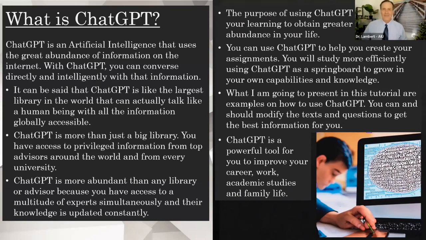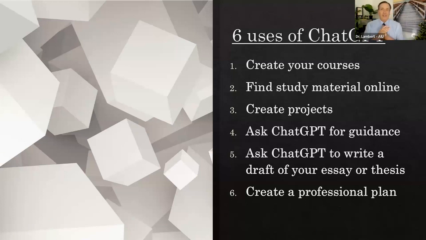So let's get started. We're going to go through 6 uses of ChatGPT. You're going to create courses from it. If you ever have a doubt what course you want to present, and you don't have an idea, you can have it create a course for you. It'll give you the name of the course and a description of the course. And then you'll be able to find study material online. Yes, we'll go through these. Then you'll create projects where you can apply the knowledge in the course. And then you can ask ChatGPT for guidance, like it's a fellow student or an advisor. You can also ask it to write a draft of your essay or thesis. And that gives you something to work with. It'll write a draft, and then you build off of that to create your own research, your own statistics, your own analysis, your own points of view.